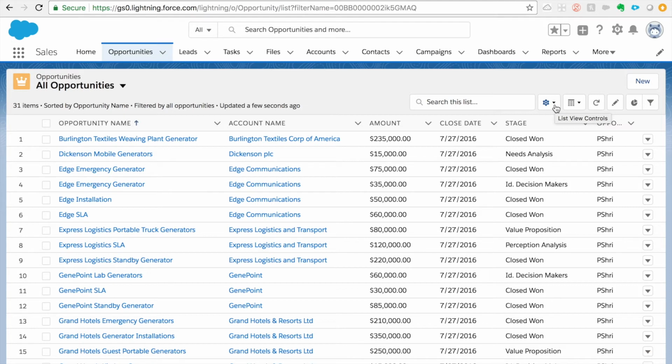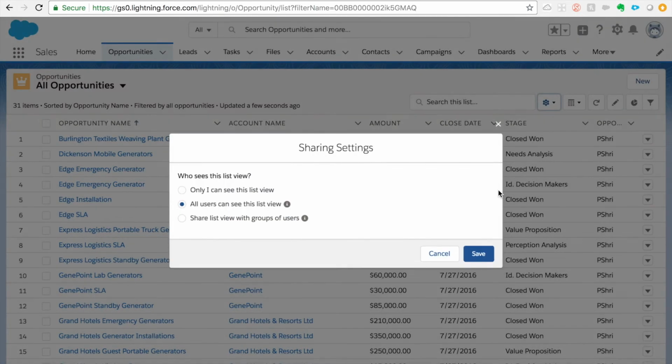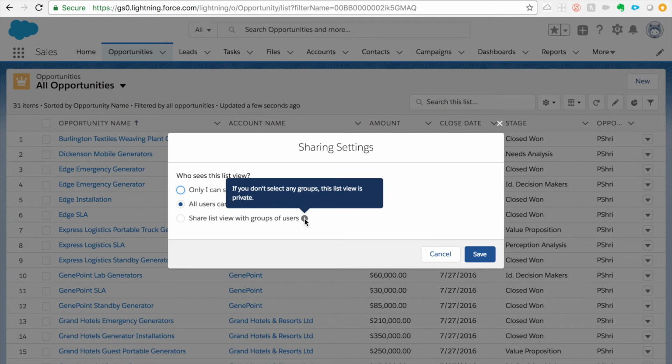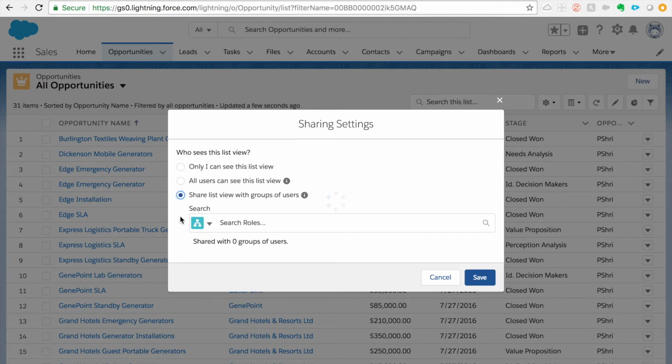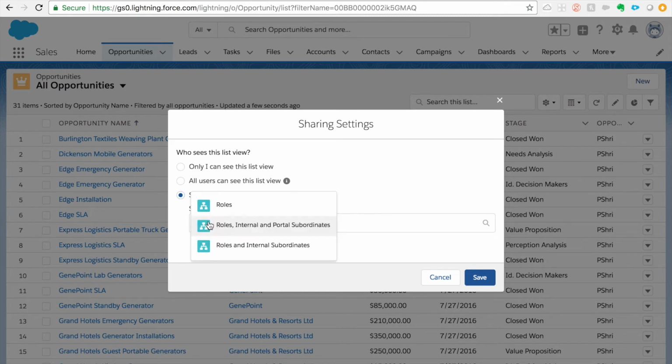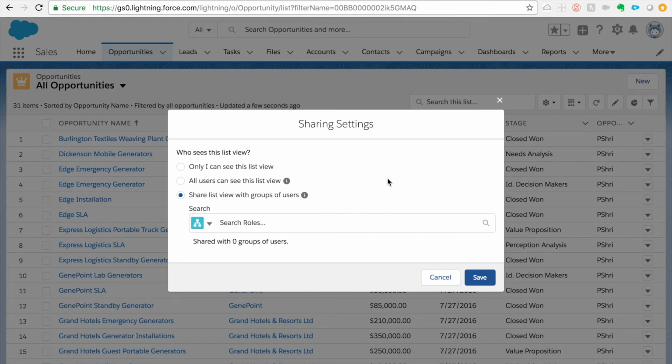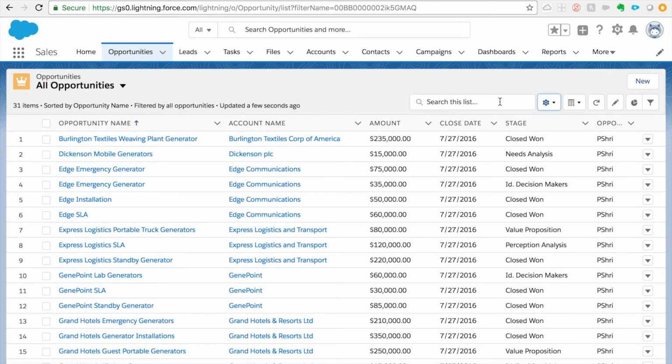while we are on list views, you can now actually share your list views with groups also. Now only I can see the list view, all users can see the list view and share list view with group of users. This feature is new in Lightning. It was available in Classic, but this will be added with Winter 19, where you can actually assign it to or share your list views with different roles, internal subordinates or portal subordinates. So that's an addition in Lightning. You don't need to switch back to Classic just to share your list view anymore.